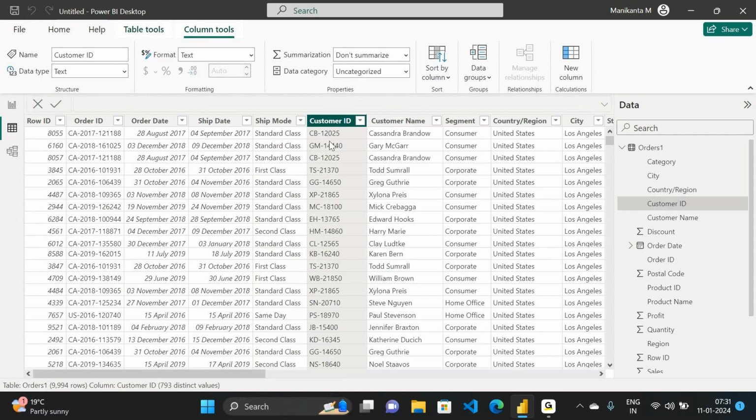How are they creating, how are they giving the customer ID in this business? There is a customer ID and customer name. Observe that carefully. First customer ID is CB-12025. I don't know how they gave that 120, but I'm sure the CB is the first letter of the first name and last name for the customer.